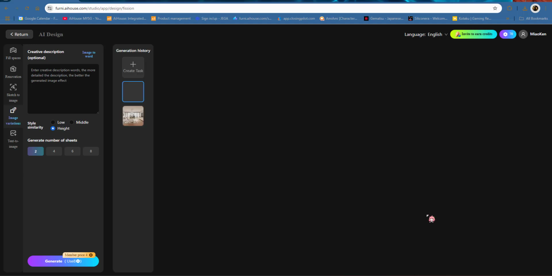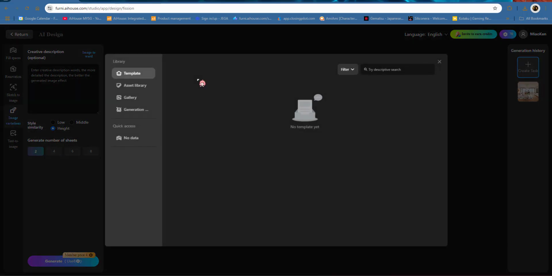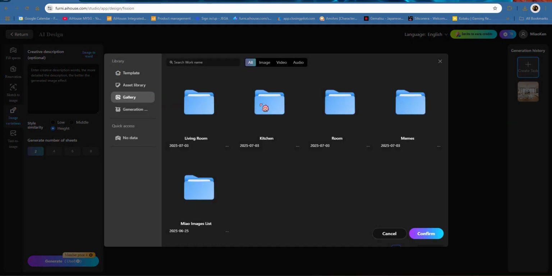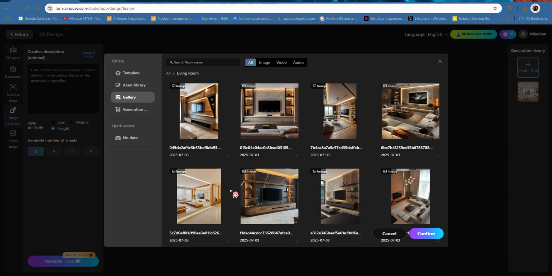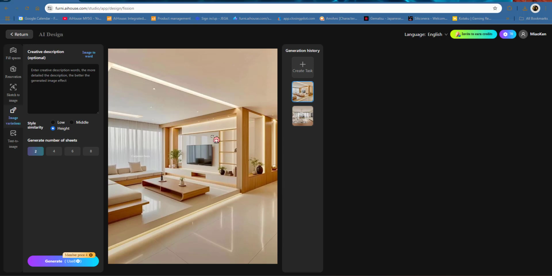Okay. I press confirm. Okay, so if I want something like this, then I can create or edit something like this. Okay, so let's say I don't want it, I can just delete from here. Okay, then I select. So let's say I select gallery. Okay, then I select let's say living room. Alright, so let's say I want something like this. Press confirm.